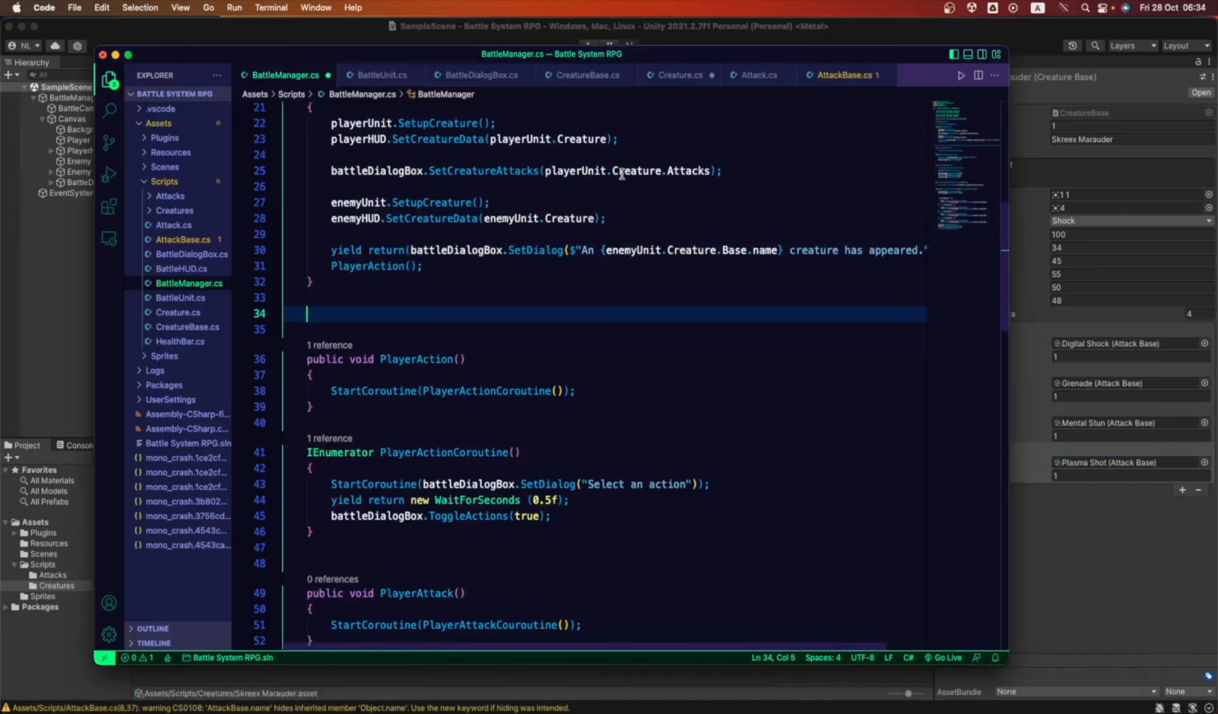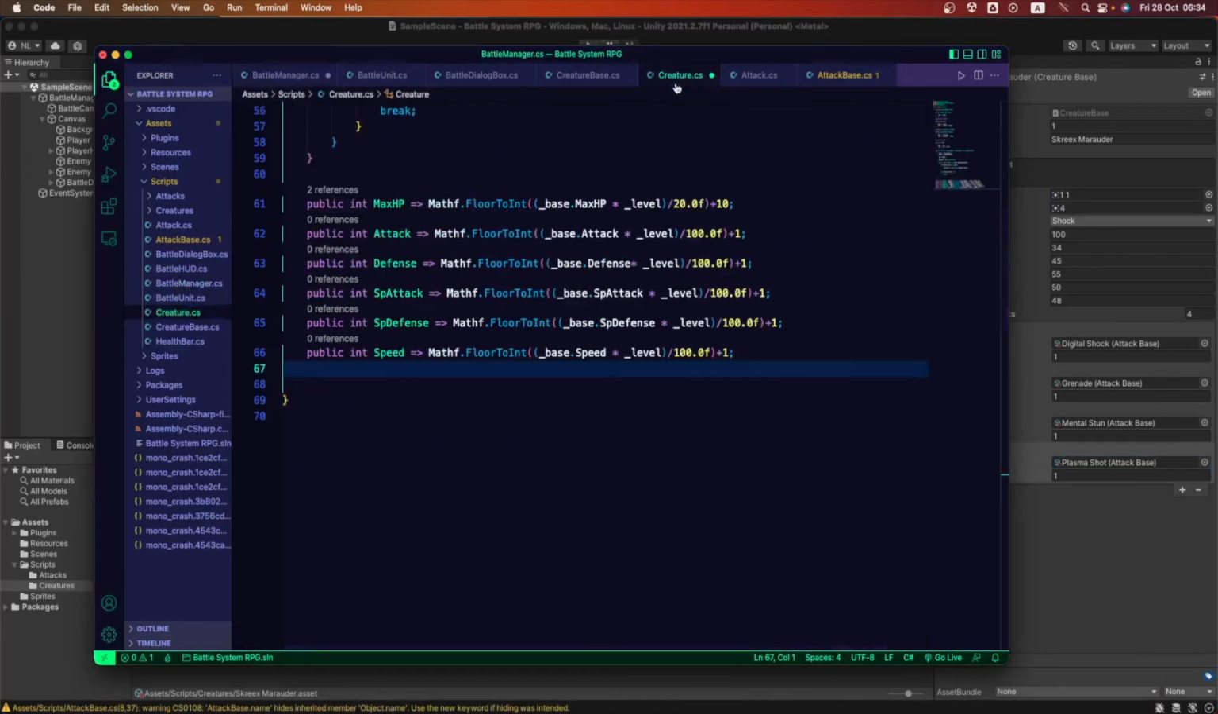Right here, let's go into our creature, because this is going to be a method that is accessible for all of our enemies in the game, not just the one that is in the battle. So we're going to implement it here in the creature, so we can access it wherever we want. This is going to be a public Attack class, because it's going to return an attack.